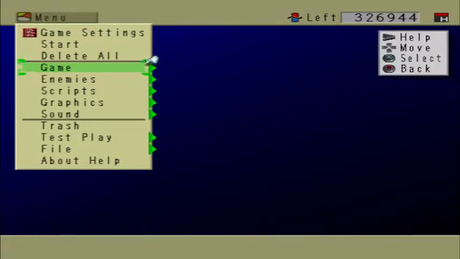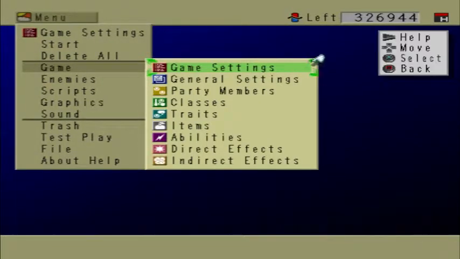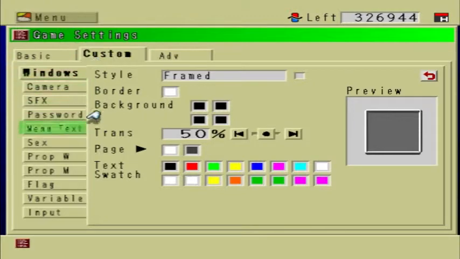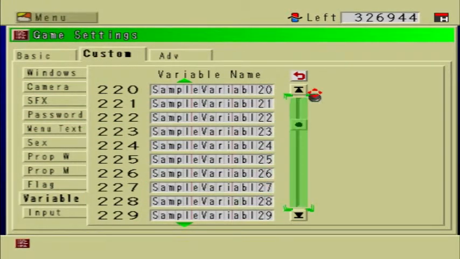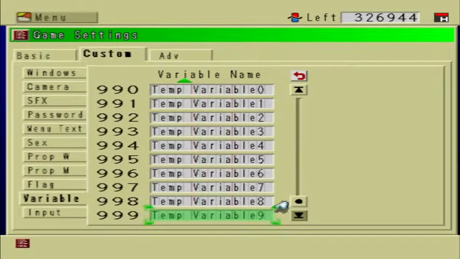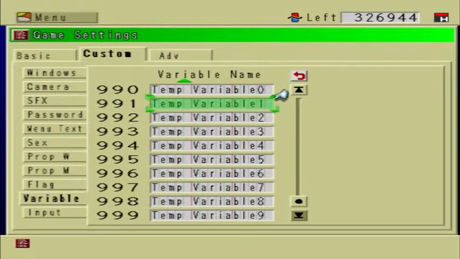With a project as big as this, you're bound to make mistakes, and that's exactly what happened in part 6. I screwed up a couple of things. Let's go to the game settings, the custom tab, and the variable sub-tab, and go all the way down. In part 6, I actually mixed up these two variables, temp variable 0 and temp variable 1.